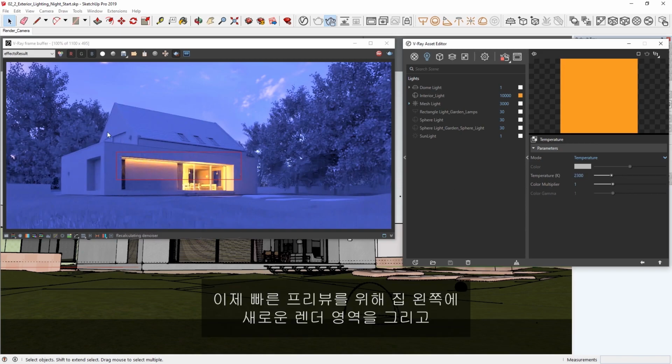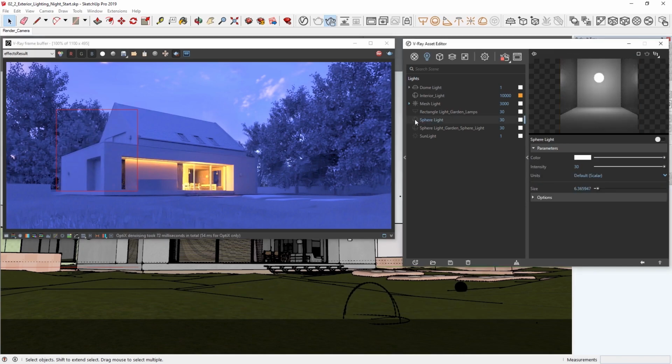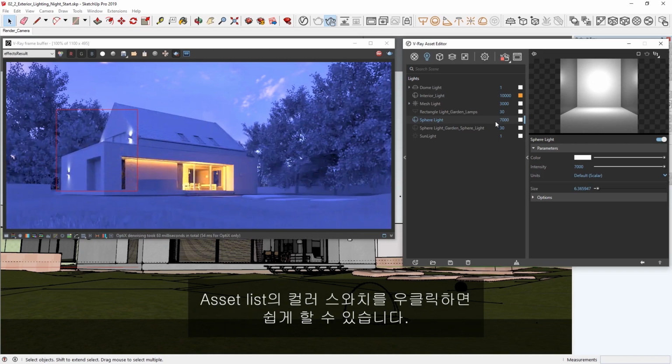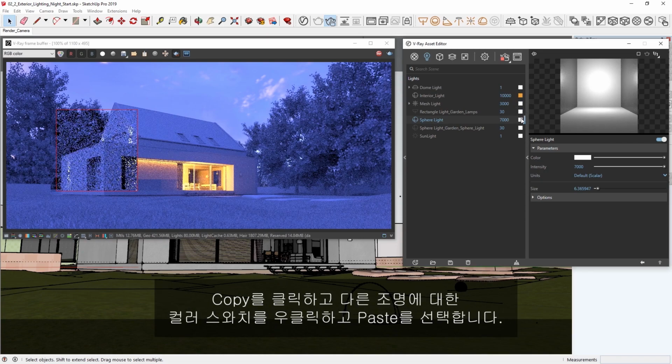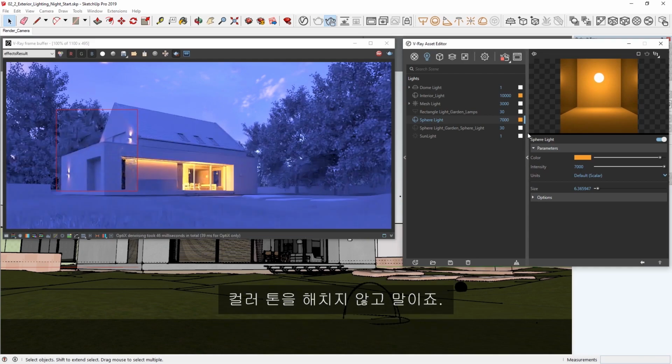Now, let's draw a new render region on the left side of the house for a faster preview, and then let's adjust the other lights following the same workflow. Once again, I'll give them the appropriate intensity and the same warm color that we applied to the interior light. An easy way to do this is to simply right-click on the color swatch in the asset list, click Copy, and then right-click on the color swatch for the other light and choose Paste. This way, we'll have even and consistent lighting in our overall render result without any conflicting color tones.